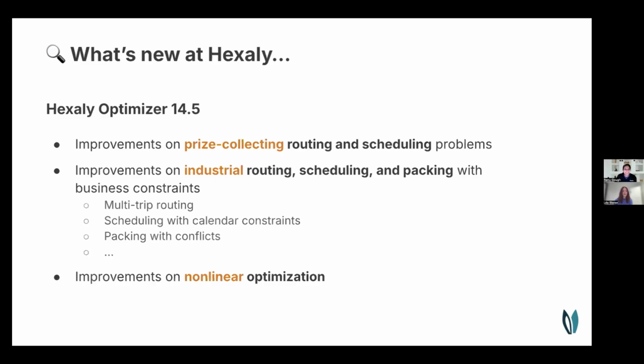Sure. Well, as you said, we recently released a new version. And with that new version comes a lot of improvements. I just put the, let's say, 3 main categories of improvements here on the slide. So the first one would be improvements on price collecting, both routing and scheduling problems, like, for example, the one Ryan showed us with the demo.